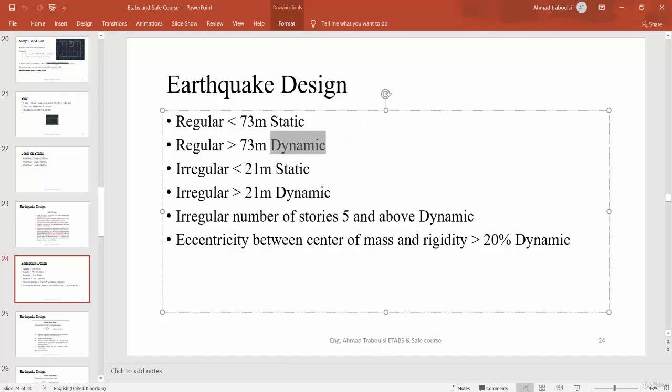Even though we work with a regular building, to learn how to define the dynamic load, we will assume that we are in the dynamic case.